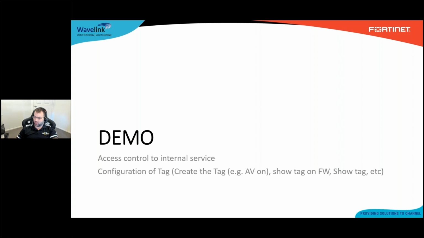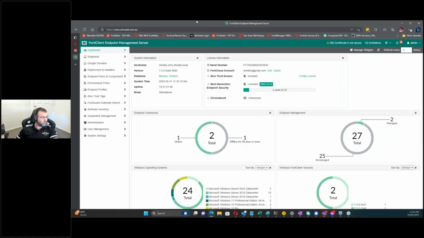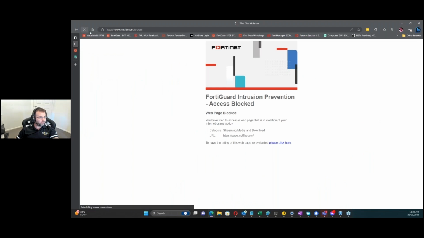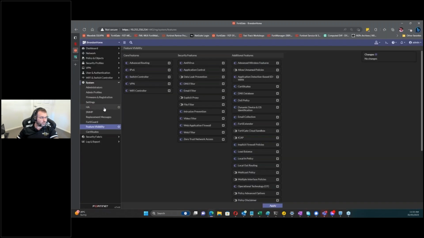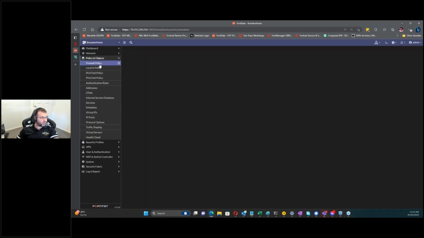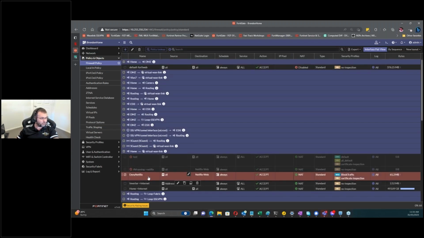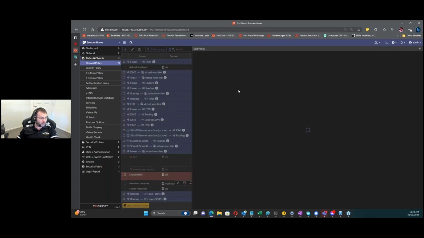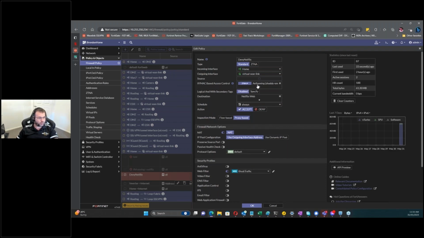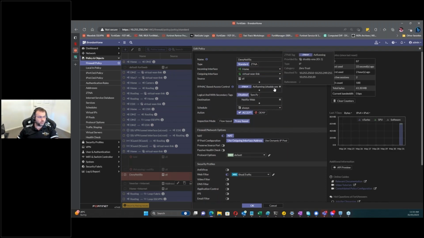So I'm going to show you a quick demo as well. As you can see here, I'm trying to access Netflix, and my FortiGate has blocked my Netflix access. So if I have a look at my firewall policy, you'll see here that I have a deny rule for Netflix. Now I've done that on purpose just to demonstrate it, and I'm blocking it using the web filter. And I am actually matching a ZTNA tag. The ZTNA tag I am using is AV is running. Now I have specified that on my EMS server.